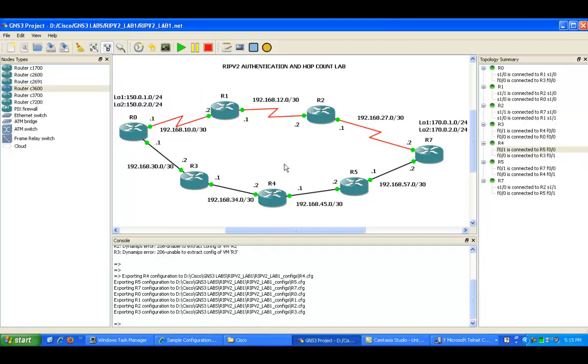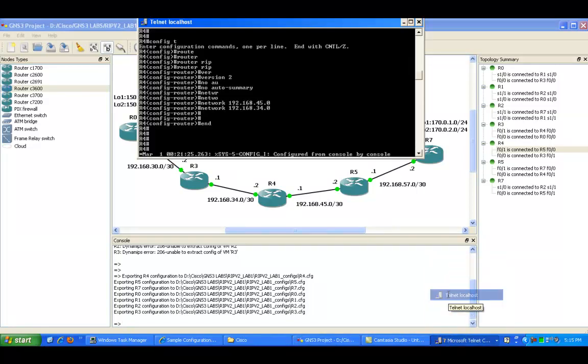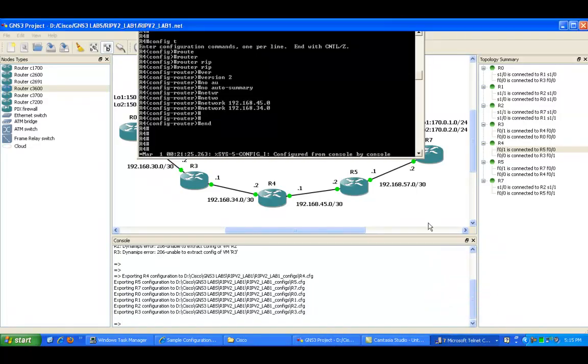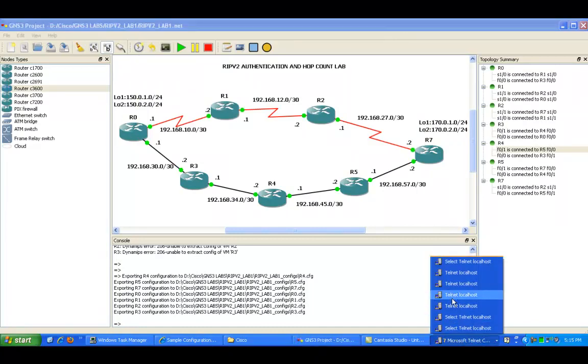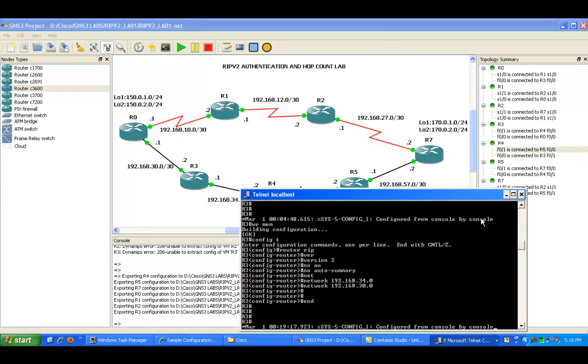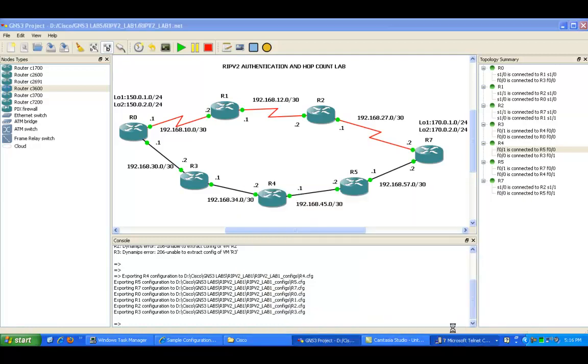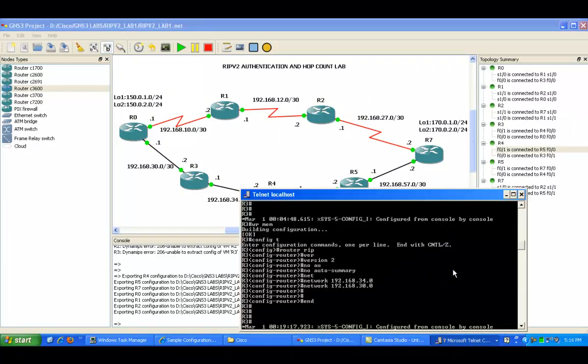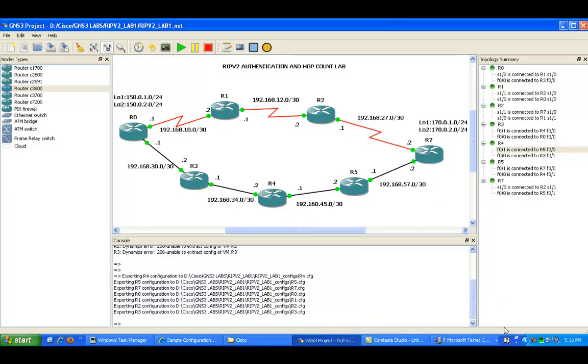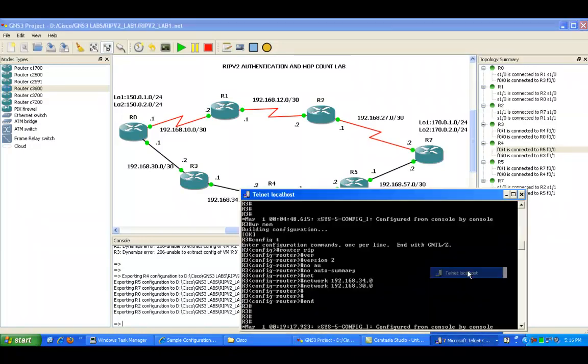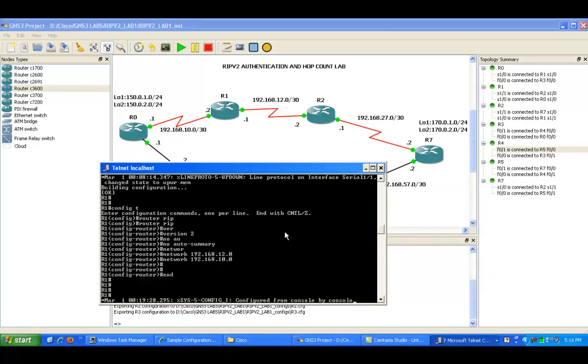Okay, so next what we're going to do is configure some RIP version 2 authentication. We're going to show you between router 1 and router 2 some authentication within RIP version 2, and how to configure it and verify the implementation of RIP version 2 authentication. So let me just go ahead here and get set up.